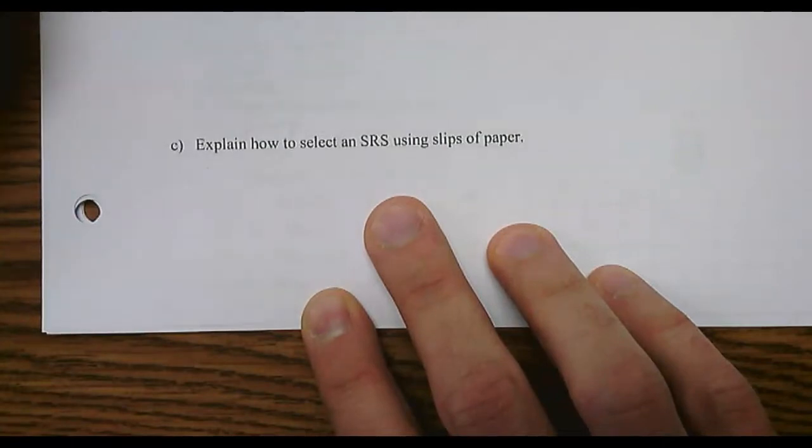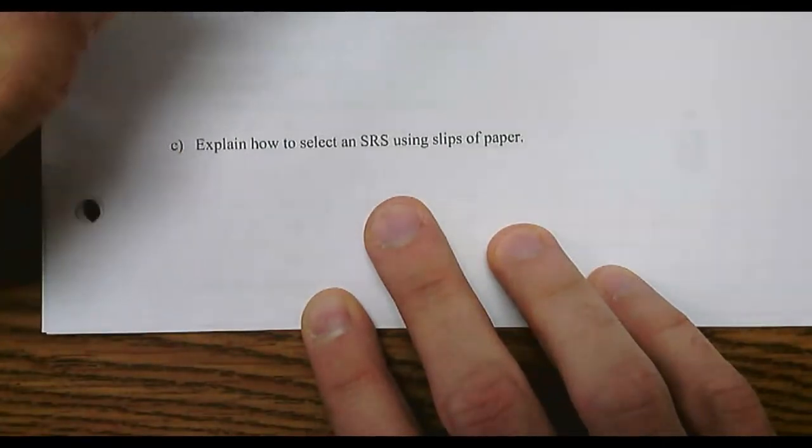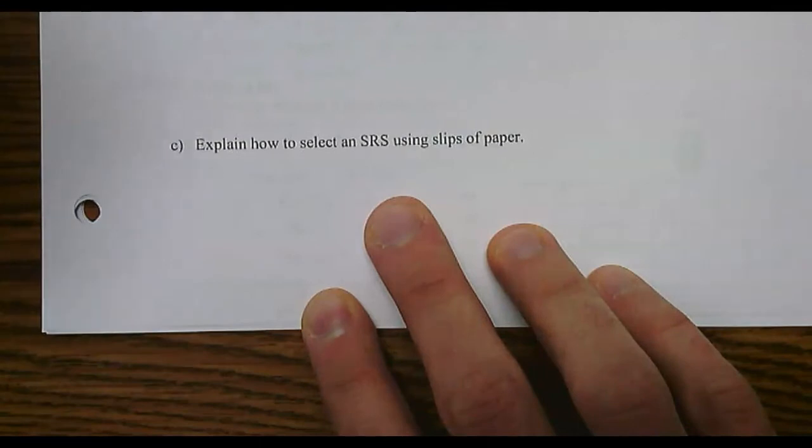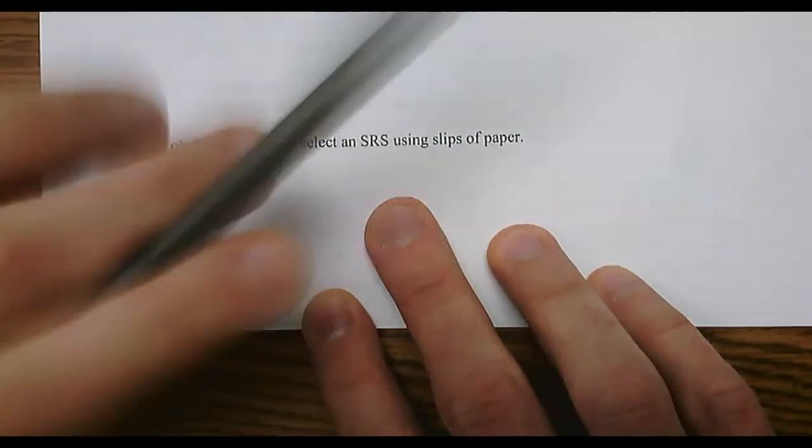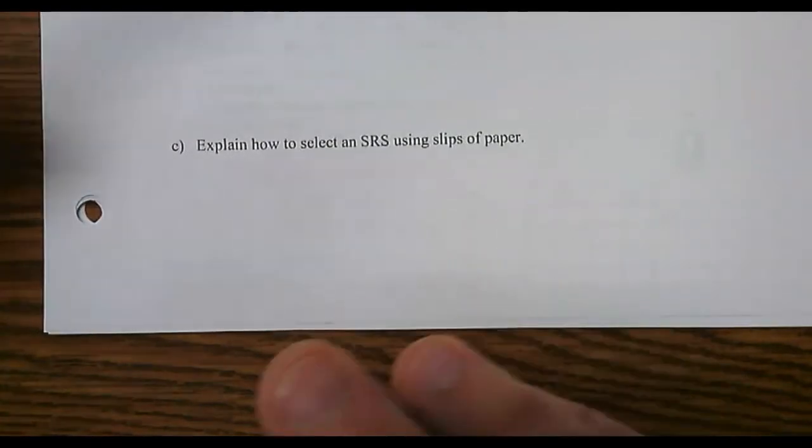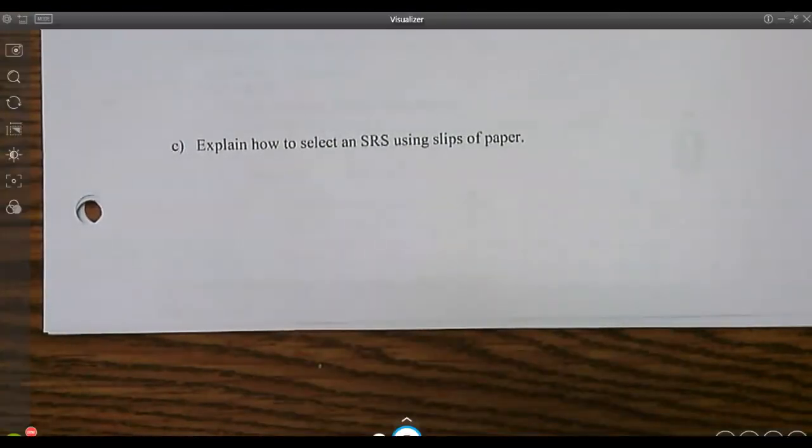You could number the complexes 1 through 33 on identical slips of paper, put them in a hat, mix them up, pick out those 3 numbers, and then the complexes that correspond to those 3 numbers would be selected. So hopefully this makes sense. If you have any questions, let me know in class.